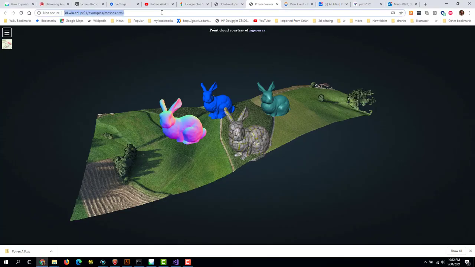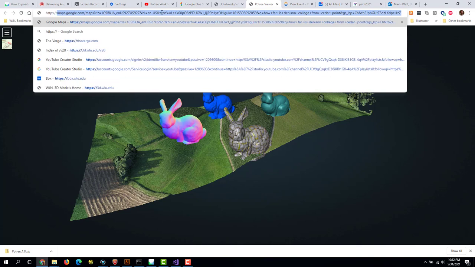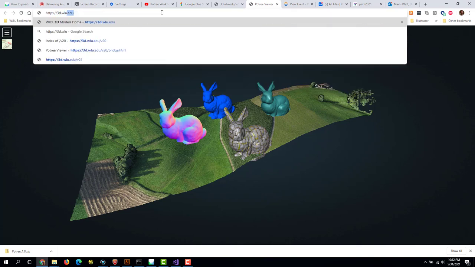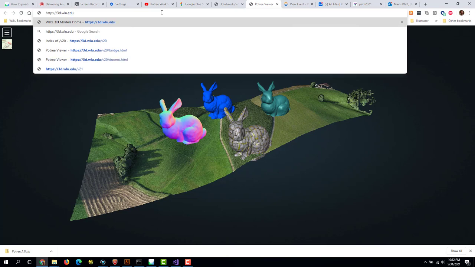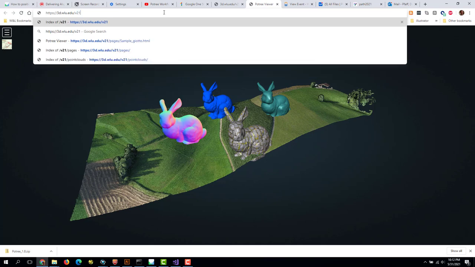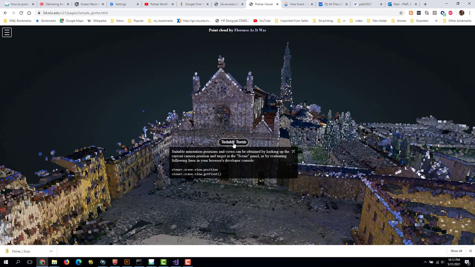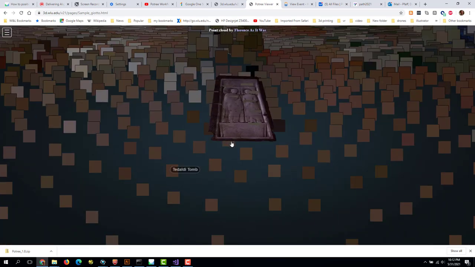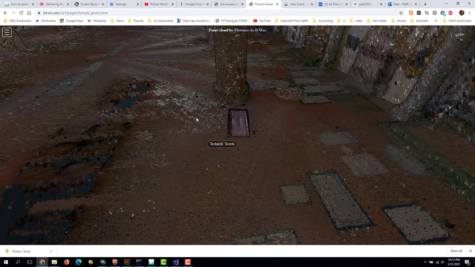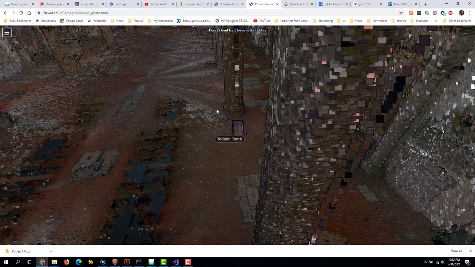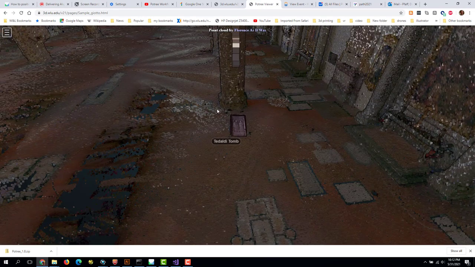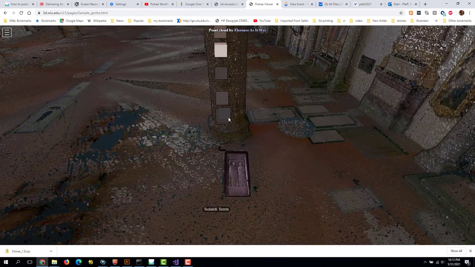So we're going to go to https://3d.wlu.edu/v21 and then go into pages and sample Giotto. Now this annotation here will lead me directly into the church where the photogrammetry object is, and then we can look for the model that we just put in there.